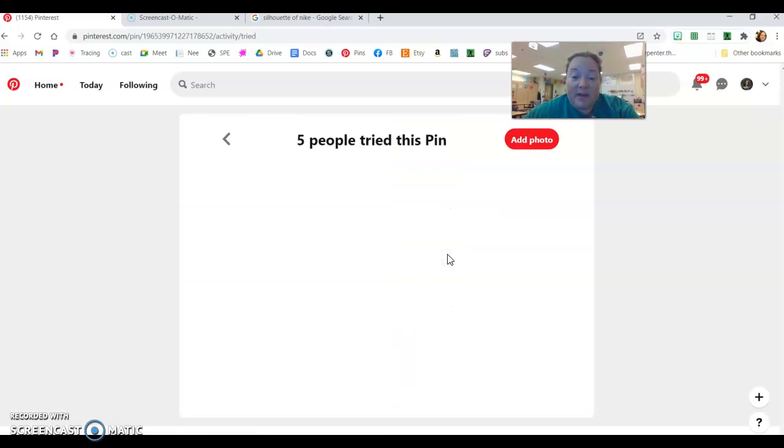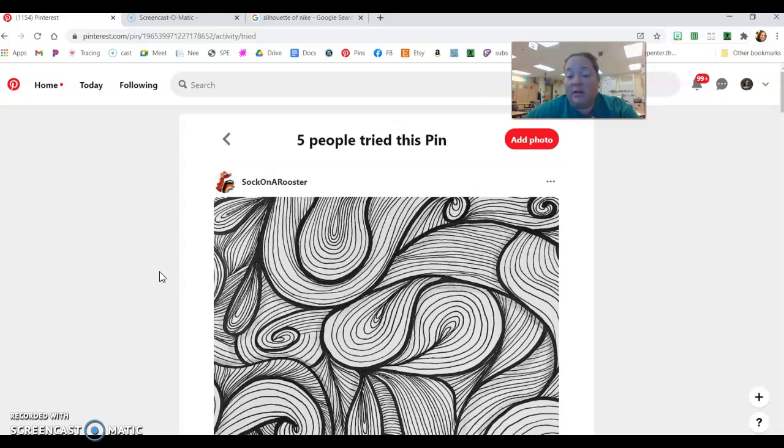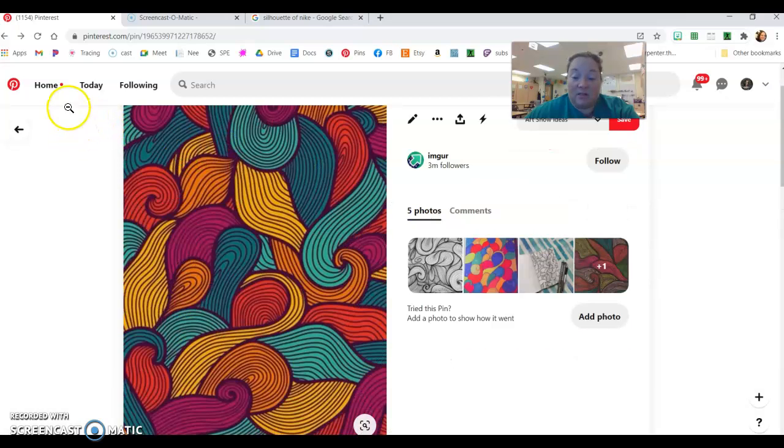Here's another piece that somebody else tried, a student, in black and white. I think it looks awesome. It's amazing. It's really great. Applaud them for their effort. That is awesome. And again, you can see there's some others down here.